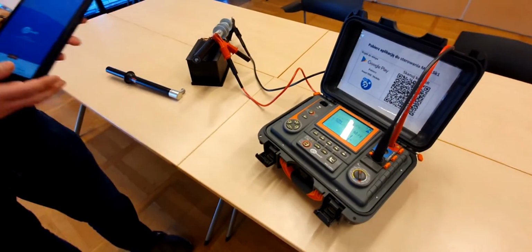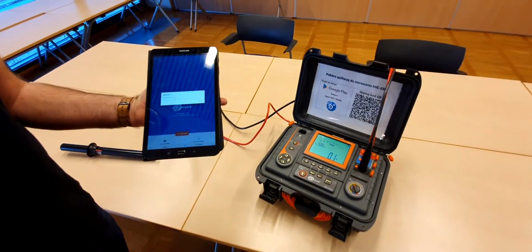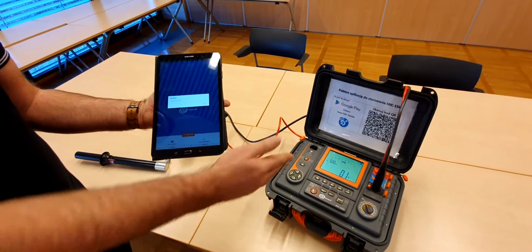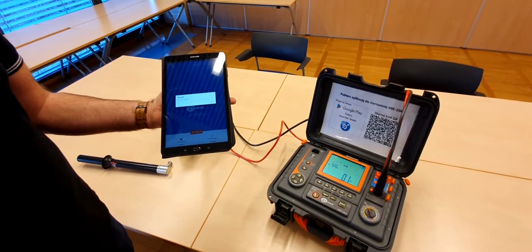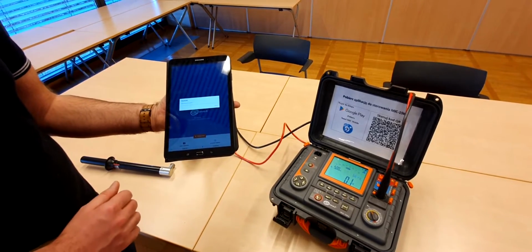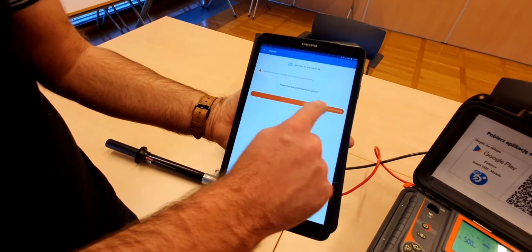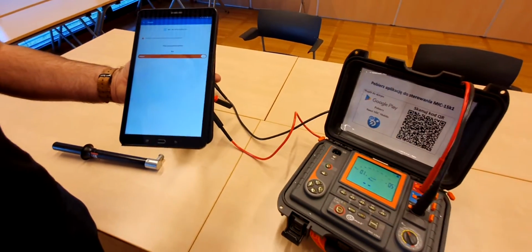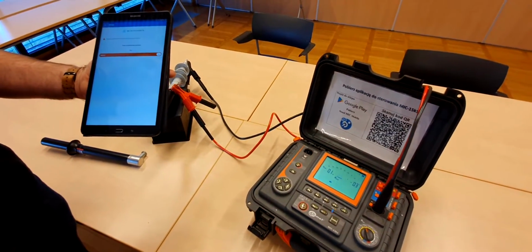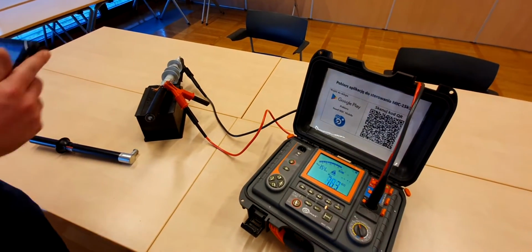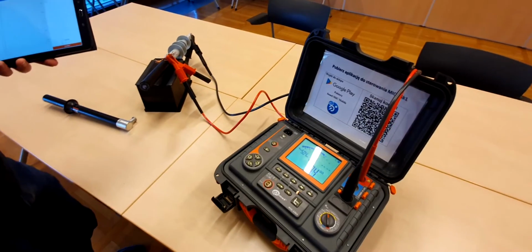Alright, so let's start the measurement. We can start the measurement using our SONEL MIC mobile app. So we connect with the meter using the Bluetooth. So now we can start the measurement just by swiping the bar on our SONEL MIC mobile app. Now we can see that the measurement has started.